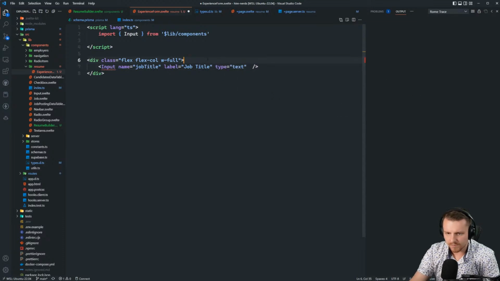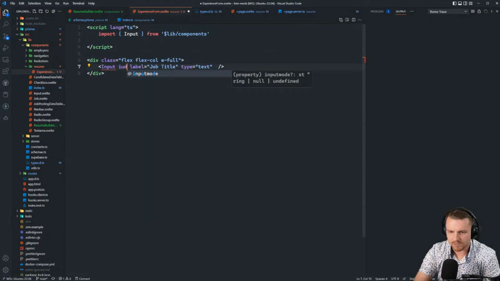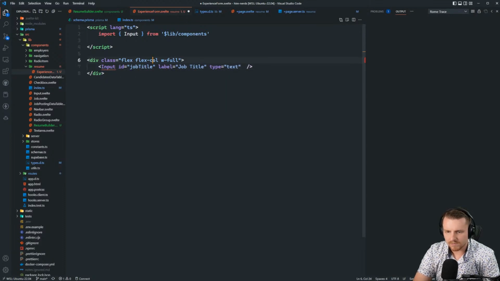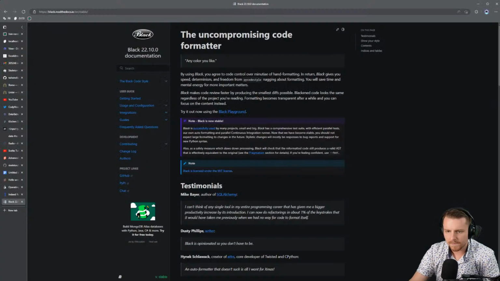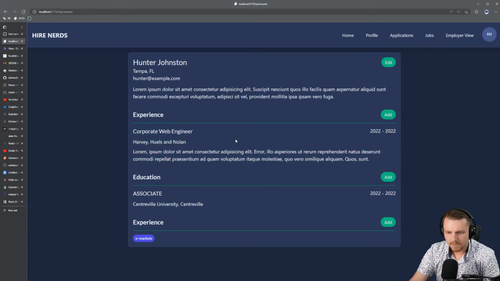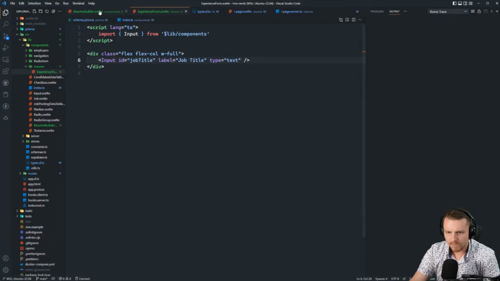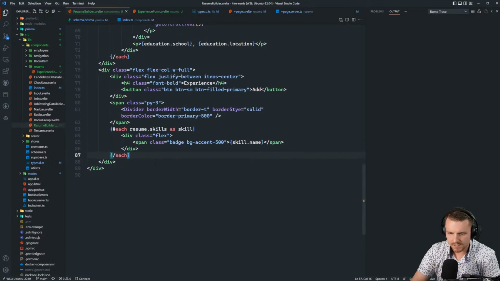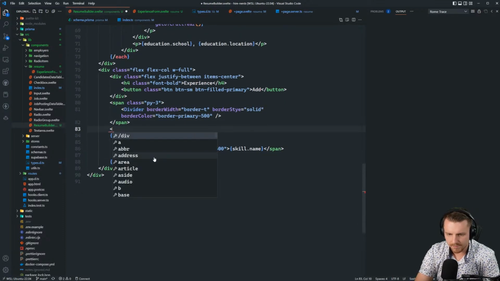What else does this thing need from me? ID. Actually, I don't even need name. I don't think I can just do ID, job title. Okay. I'm going to pass this here above this for the time being, which I'm going to hide.